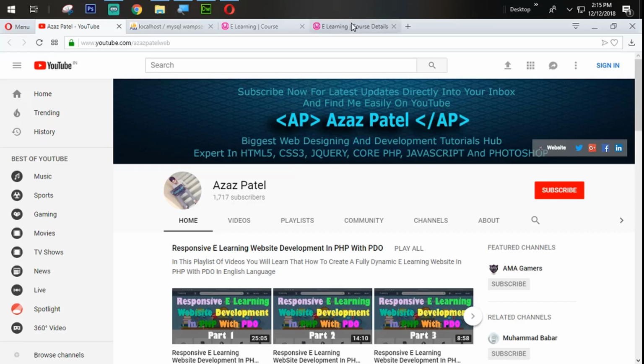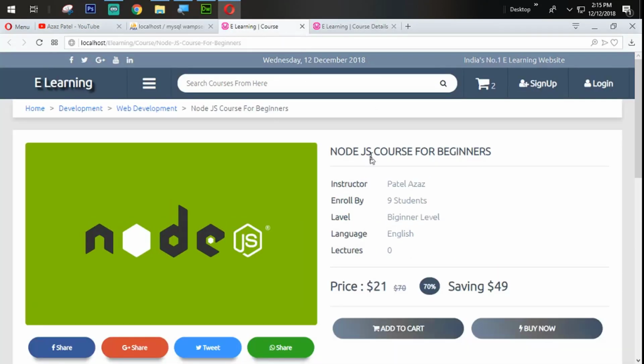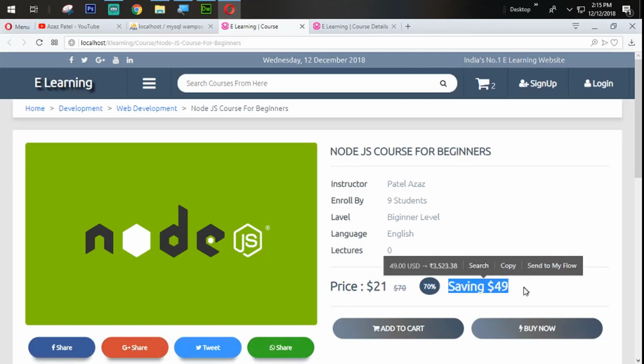So guys, in the last tutorial we successfully saw this design, and in this tutorial we are going to be working on this price, this cart button and the setting button. So without wasting any time, let's get started.